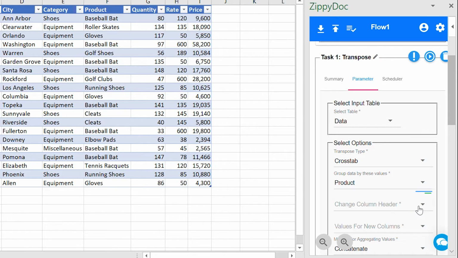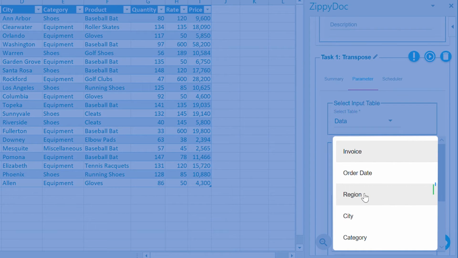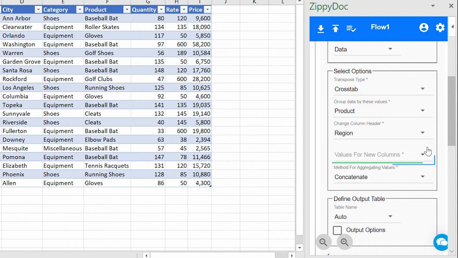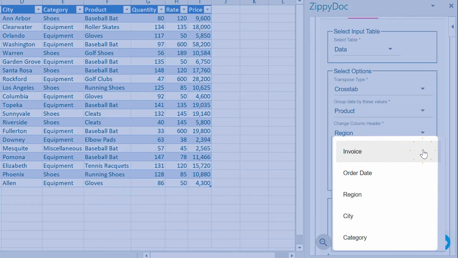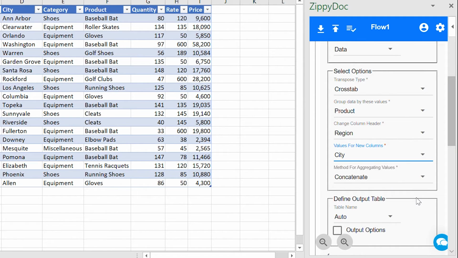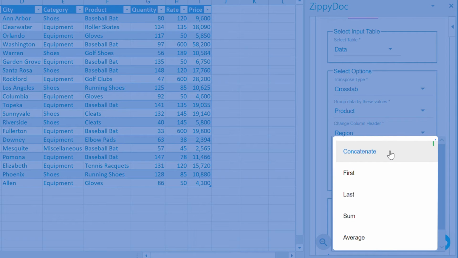In Change Column Header, we will select Region. In Values for New Columns, we will select City, as we want the list of cities in this crosstab. And in Method for Aggregating Values, we will select Concatenate.